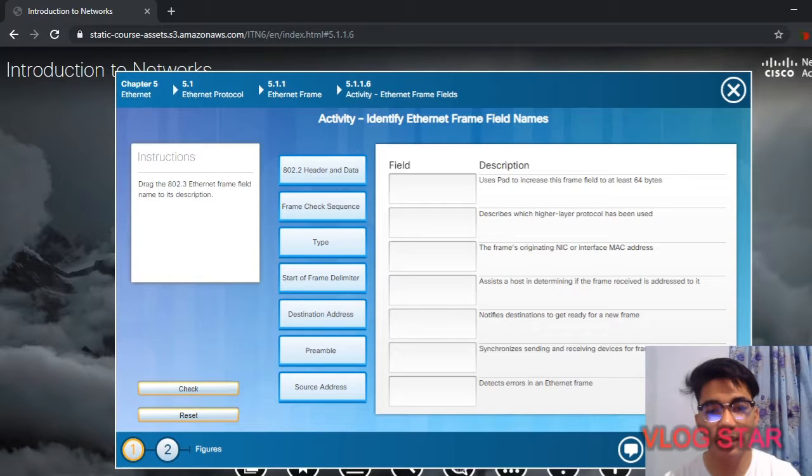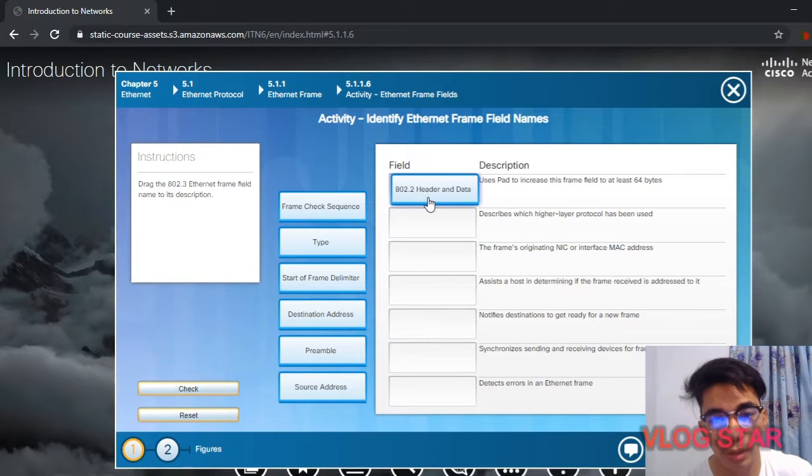And again, this is the second activity of chapter 5, identify Ethernet frame field names. It is drag and drop again. Then let's try to answer it. Uses pad to increase this frame field to at least 64 bytes. That pad would be the header and the data, and it is 802.2. This is what I remembered in the description. It is perfectly described in here, that's why I already know it.